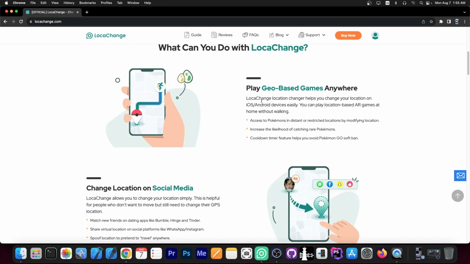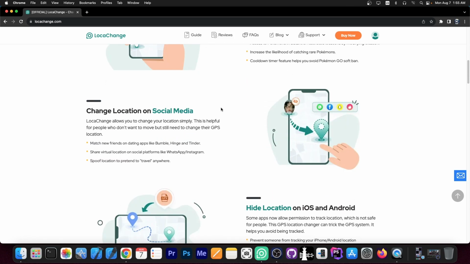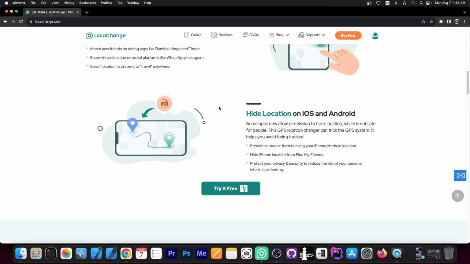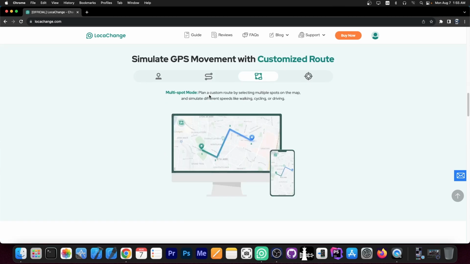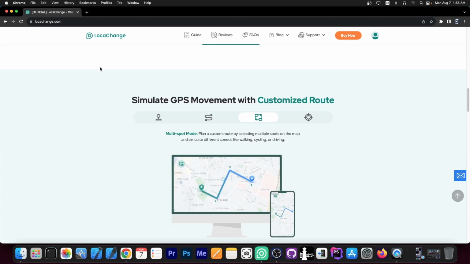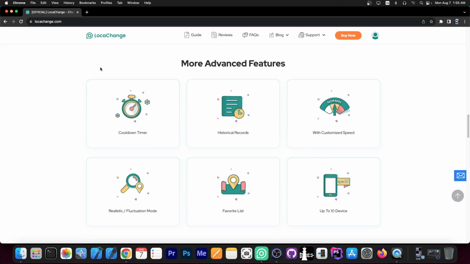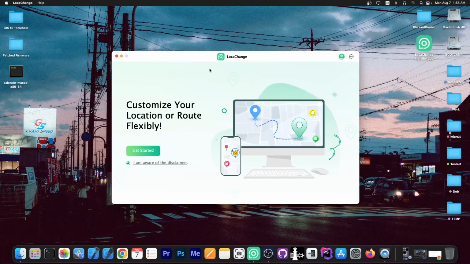But the main use for this will be to play geo-based games, for example, that require you to move or to go to a direct route and stuff like that, to change the location on social media, basically remain anonymous when you go on holiday or stuff like that, and then to hide the location from other applications if you don't want them to track you, which is quite a problem nowadays with applications tracking your data and of course invading your privacy. So let's get into the application, and I'm going to show you how it looks and how it works.